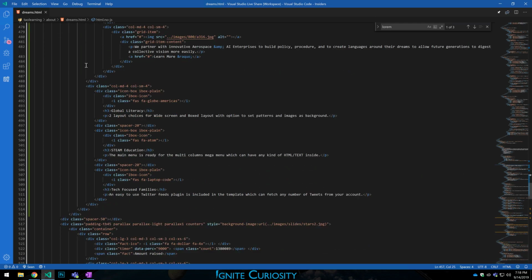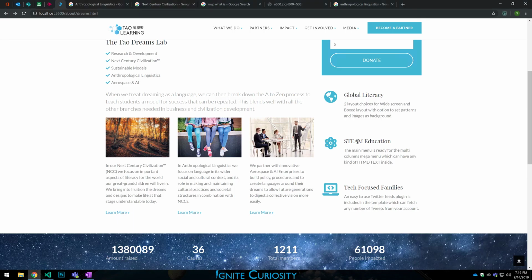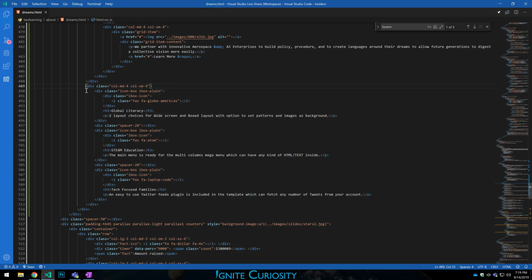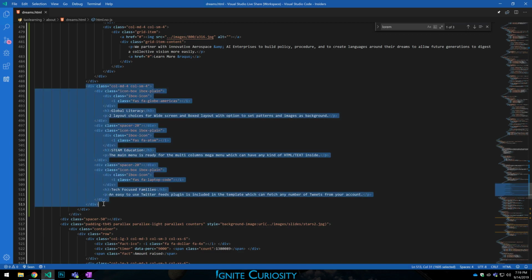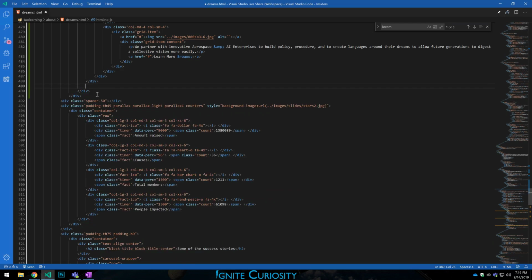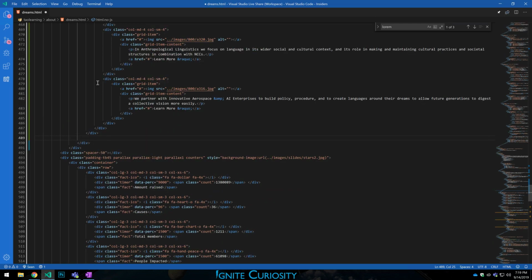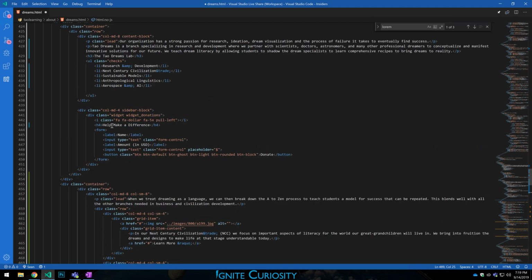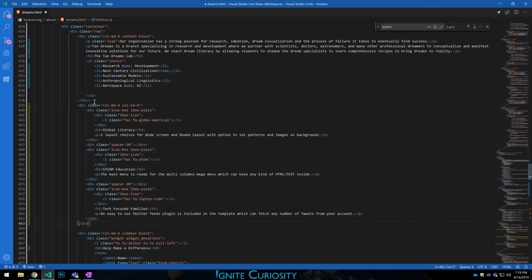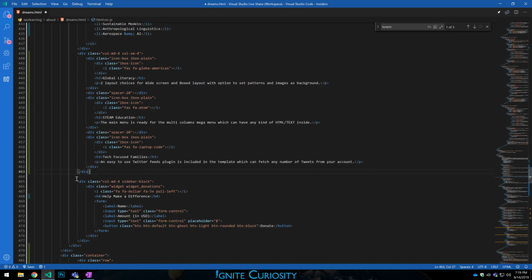So what I'm going to do is, see up here it says 8, in that little div. I'm going to go down here, and right there it ends. And as you see, this has global literacy, STEAM education, and tech focused. So I want to take this out. Don't try this at home, kids. I'm going to cut that out completely. It's just going to be empty right now. I want to go up and find that volunteer area, the help make a difference. Notice how he's 4 as well, so he's a column 4, so that's going to work perfect. So right after this other one, I'm going to paste that in, and then I'm going to cut out this.